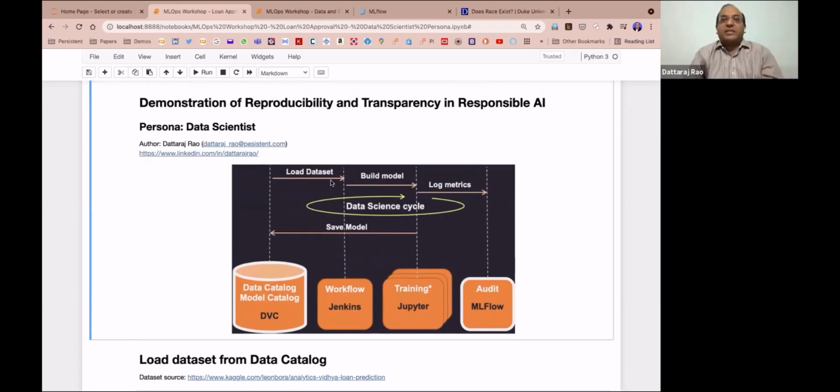This is very generalized, and I've taken a very representative data set. The real world data sets are much more complex, I'm sure. So you load a data set, build a machine learning model, and log some of the metrics, and for auditing, we would use MLflow. I have MLflow running. MLflow has a tracking server where you can log your experiments. I'll show the user interface after, when we run the cycle.